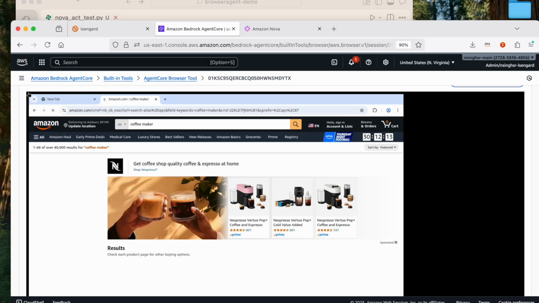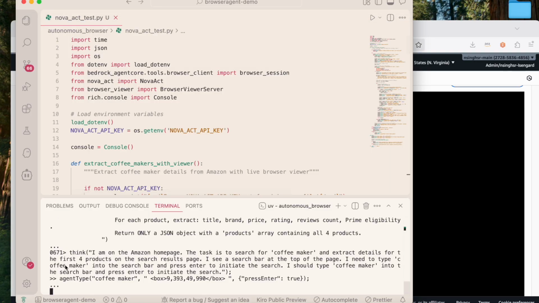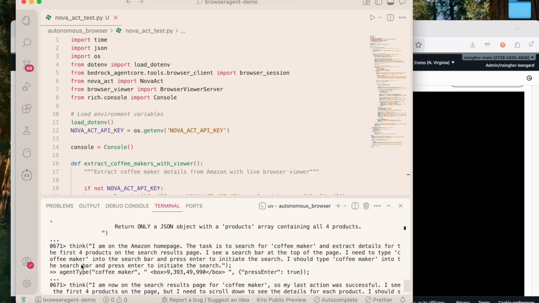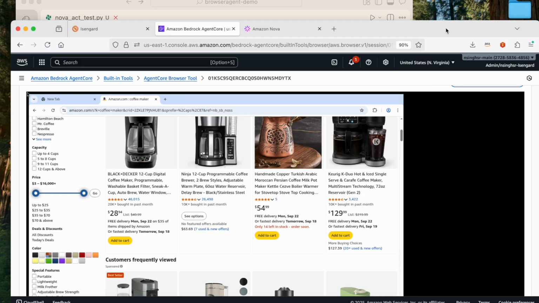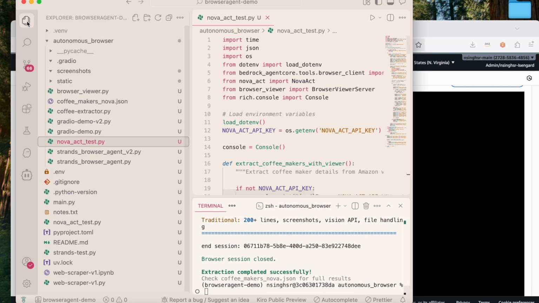And while it's doing it, and it's searching for coffee makers, and it's scrolling down, I want to mention that while it's doing it, you see the reasoning going on in the logs, right? Where it says, I think I'm on the Amazon homepage. Now I'm searching for the search results of the coffee makers. And then from here, I didn't have it taking a screenshot. I actually had it extracting the JSON information and writing it to a file. So, the extraction is completed successfully. And let's take a look at it.